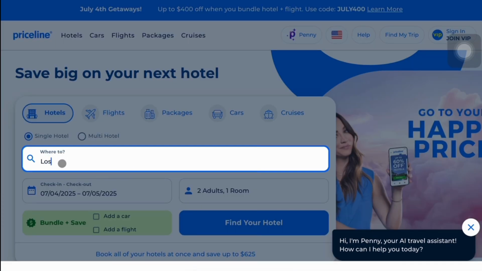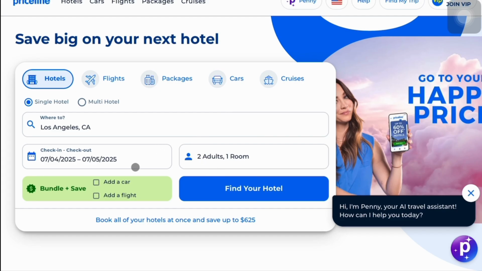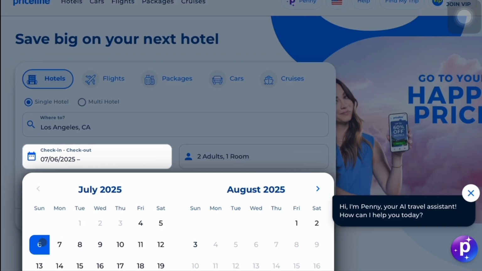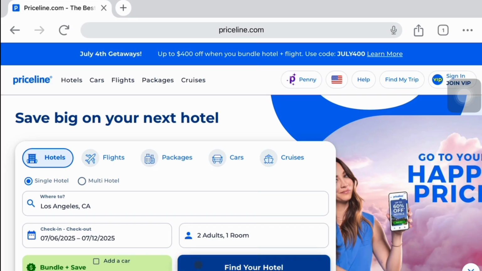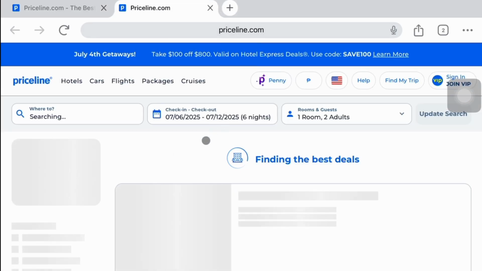So for me, I'm just gonna put in Los Angeles, California, and then you have to select the dates that you want, and then from there you just have to click on find your hotel, and then you will be redirected to the next page.